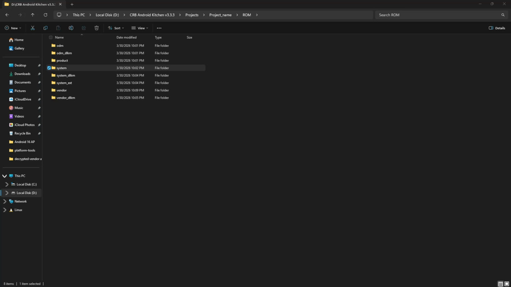And now ODM underscore DLKM is a kernel module. When your device boots up, it needs permission to talk from your hardware to your software. So these are all the permissions. All the underscore DLKM are responsible for giving permissions, and they are going to give whatever permissions are needed.